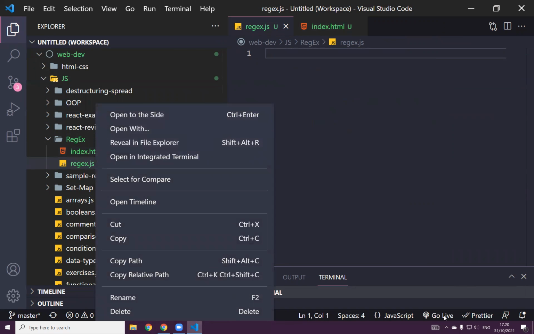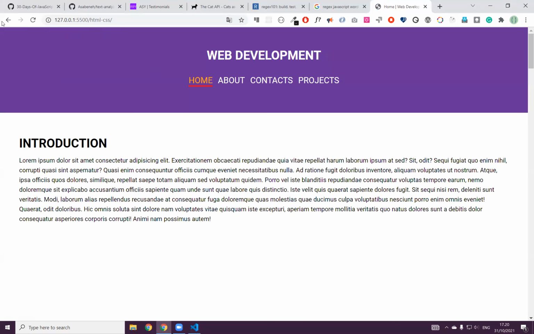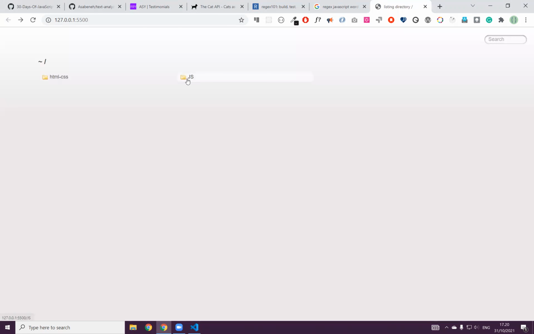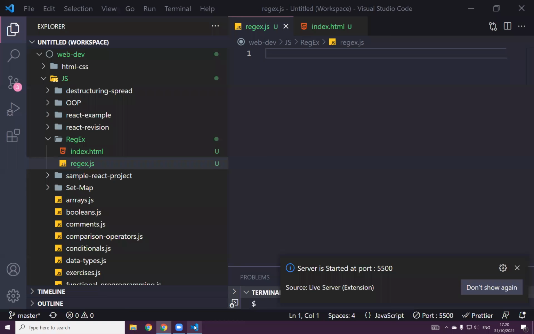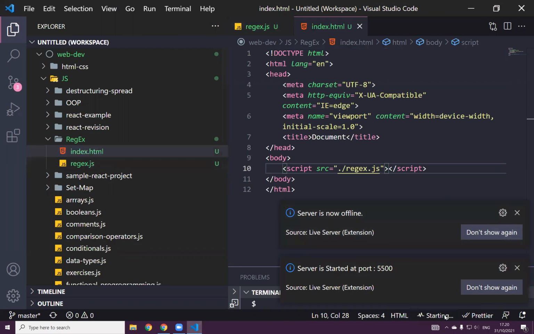Where did I go? I should go here. Which did I run? No, that's the other page. I have to go to here, but sorry for that. I have to target this file.